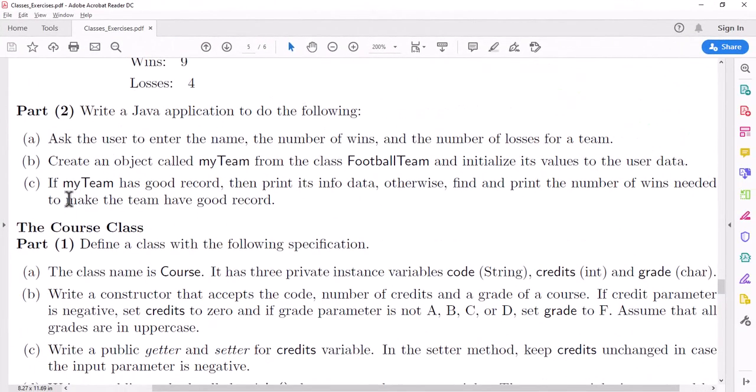For part C, it is asking if myTeam has good record. So how to check if myTeam, which is the object we have created, has good record? Remember, we have a method which is Boolean inside the class. It will test for the team whether it has good record or not. The name of that method was hasGoodRecord, and it will check for number of wins and number of losses. If number of wins is greater than number of losses, it will return true. So what will happen if the team has good record? We need to print its information data. So how to print? Again, we have a method called printInfo.